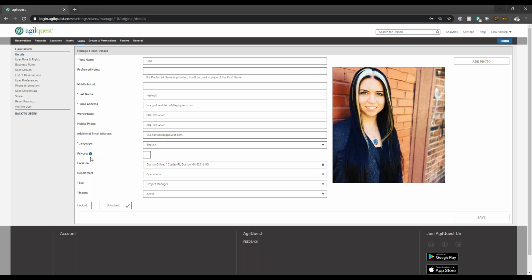Now, you'll notice below here the little private checkbox. In the first section of this series, we had discussed that if a user is private, they cannot be found using search for person. So if a user is uncomfortable or would like to opt out of the My Teams feature or being found by other users, they can check off the private checkbox here, and they will only be able to be found by an administrator.